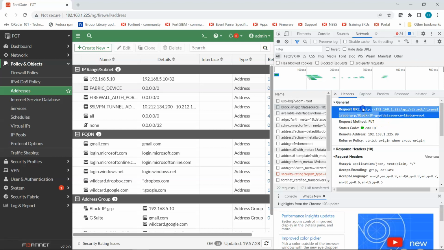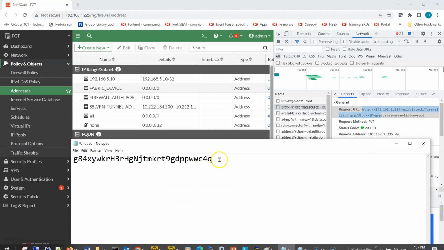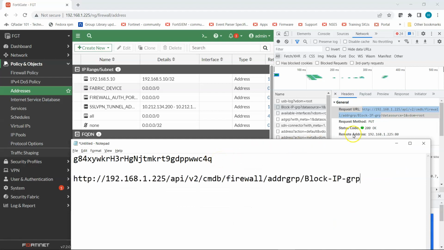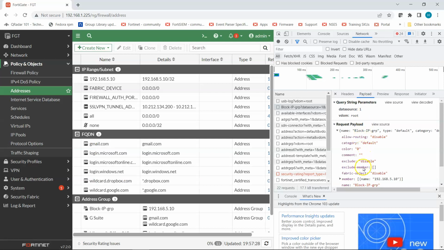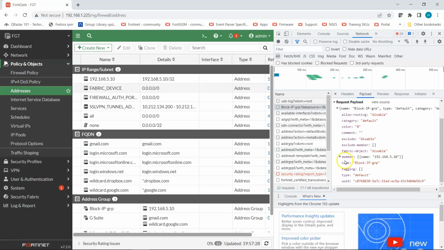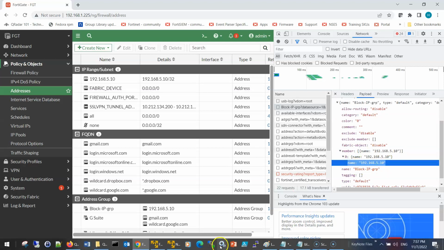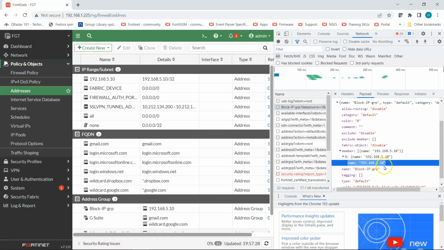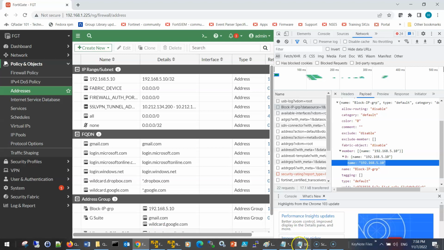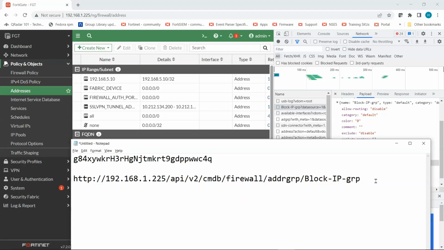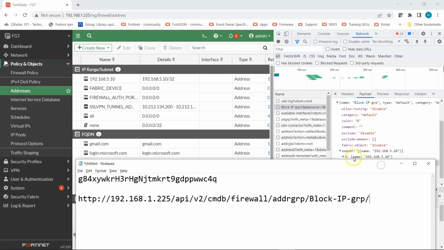So we can take this, guys, and put it here, and you will see in the payload, actually this is the member. This one, we need this one here. This one we need as well. So actually under the member we will put this name, the IP address object. Okay, so we need to add the /member. Okay, and the name, the address object. No need for this double quotes. Okay, so now we are ready.